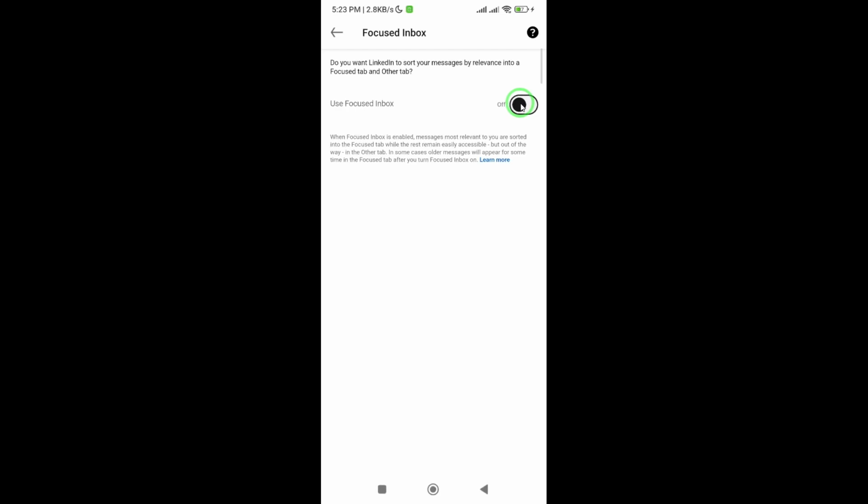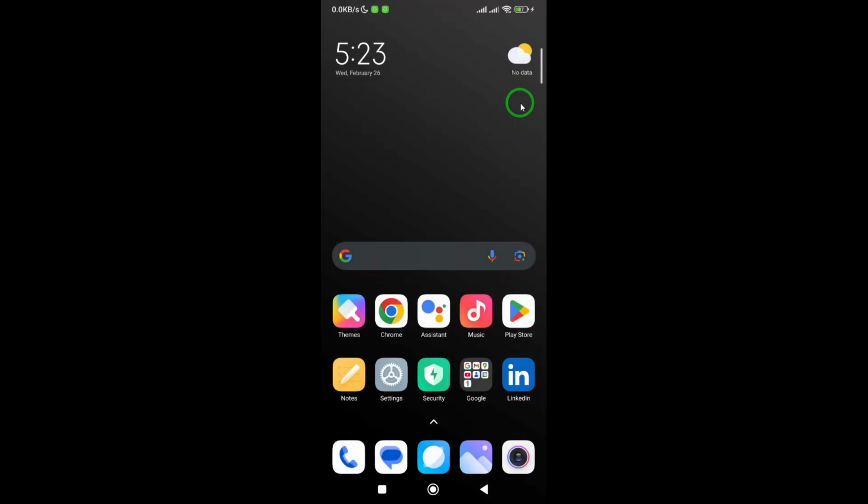Now, all your messages will be displayed together in one unified inbox, instead of being separated into Focused and other tabs. Disabling Focused Inbox can enhance your messaging experience by allowing you to see all communications without any sorting by LinkedIn's algorithm. This way, you won't miss any important messages that might have been categorized incorrectly.